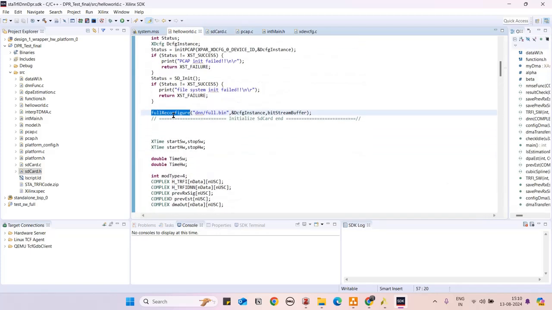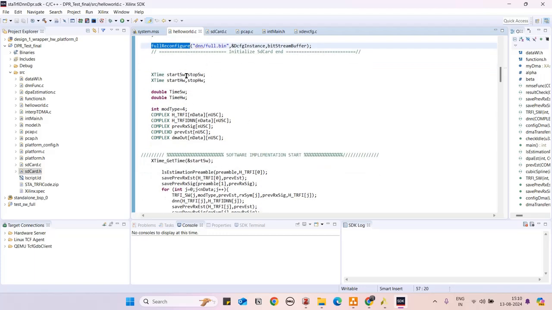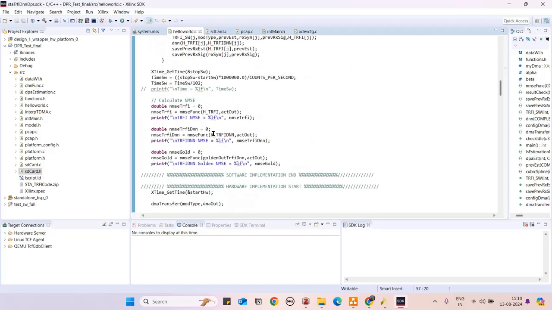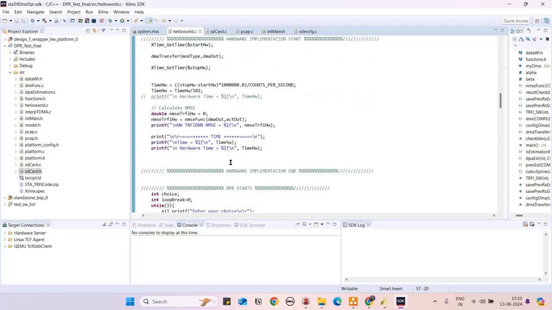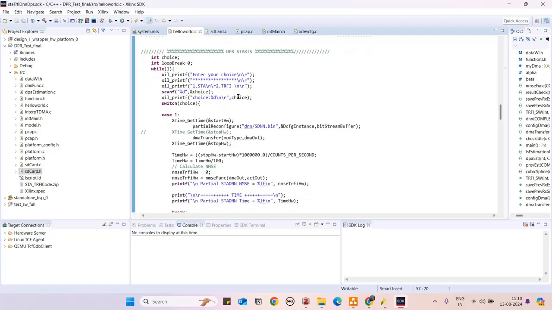Now, once the full configuration is done, we can run our software program, the software implementation, the hardware implementation which is required. So you can run your program as you want. Now we will focus on this DPR one. When we want to do the DPR, we have to do this partial configuration.